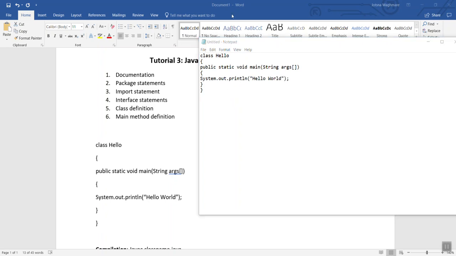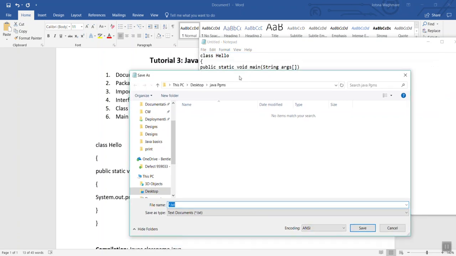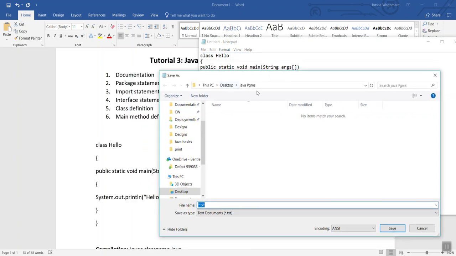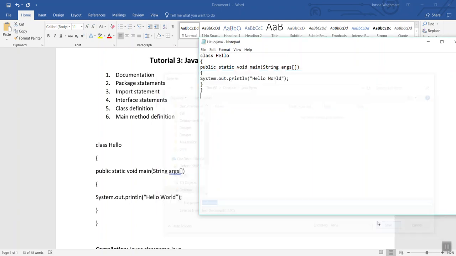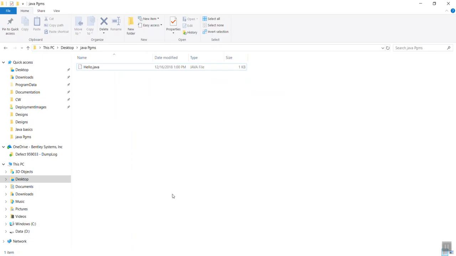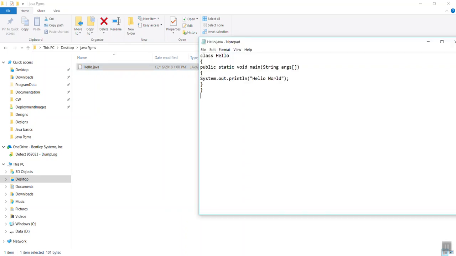And as we all know, to save a program, we use the .java extension. I have already created a Java programs folder on my desktop, and I am saving this program into that folder. I will give the program the same name as the class name, and save it with the .java extension. Here we can see hello.java, which is the name of this program, saved as type Java file.